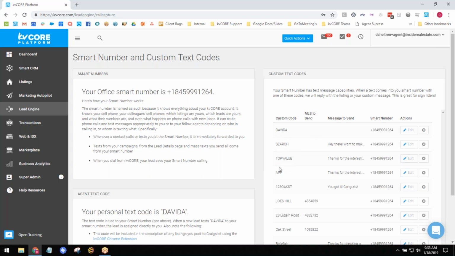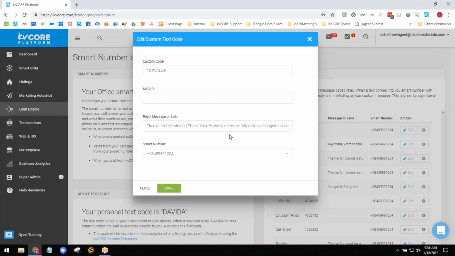So going into that app, that's how we're going to get it shot over to them. As soon as they text the word app to my smart number, we're going to send over that link and they're going to be able to download it for their phone. Top value is just something that I used for my home valuations. So if I say value or top value, again, I just write, thanks for your interest, check your home value here. And again, this goes back to my website, to my sell page, so they can instantly get their home valuation.